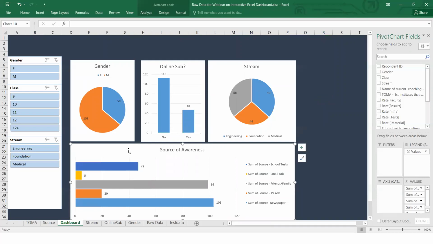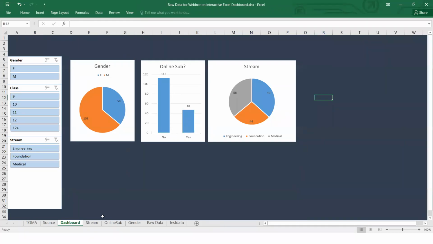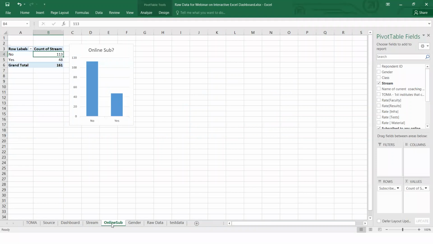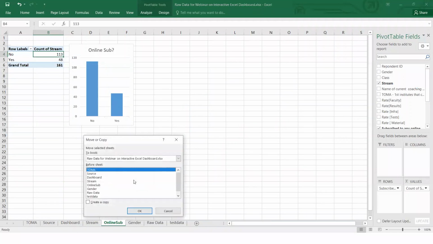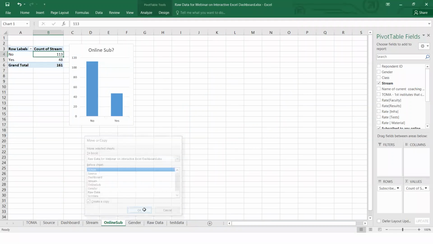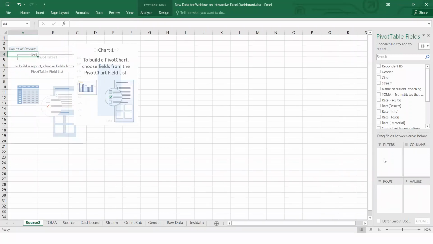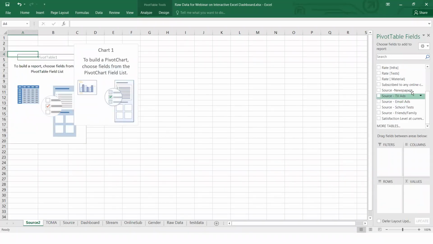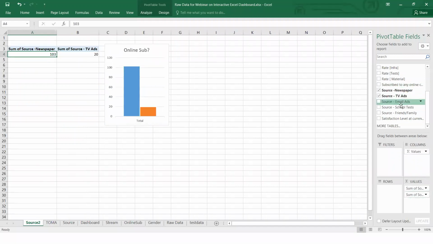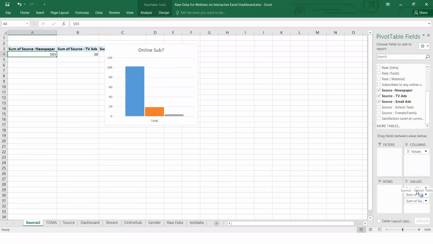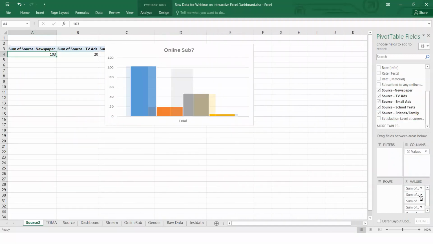If you have not followed, I am deleting this. I will go to online sub. I will right click, move or copy, create a copy of online sub. Name this as source 2. Just remove these fields because we don't need this. We need source. Go to the bottom of these things. You will see source newspaper. Pull it down. TV ads, email ads, school tests, and friends event.